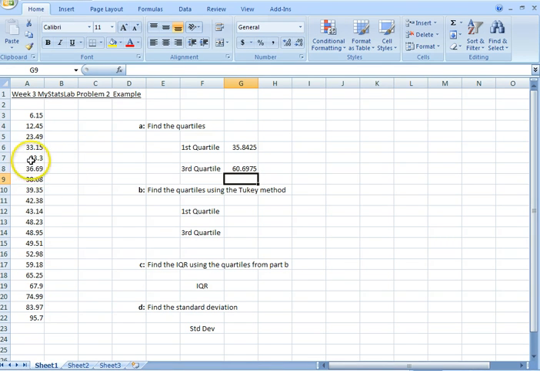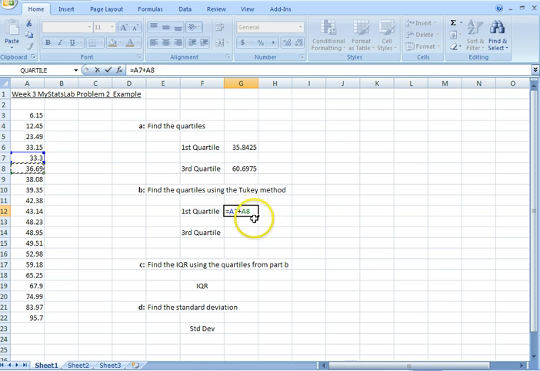So in the first set of 10, the fifth number is 33.3, the sixth number is 36.69. Let's create a formula for that. Equals 33.3 plus 36.9. We'll need to add that before we divide, so let's put in our parentheses here, and we'll divide that by 2, and there we have our first quartile using this method.